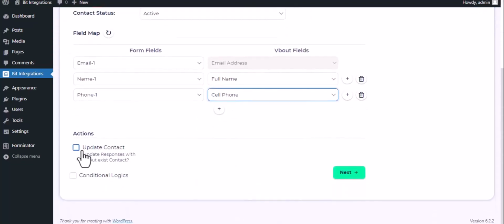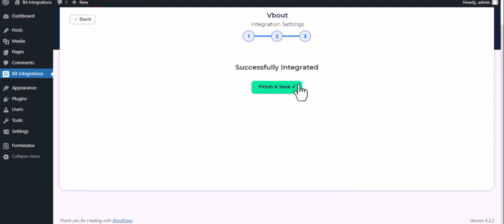Here is advanced features available for you to utilize according to your specific requirements. Here is the conditional logic. You can use it if you want. If the condition matches, then the data you will send to VBOUT. Then click Next. Finish and save it.